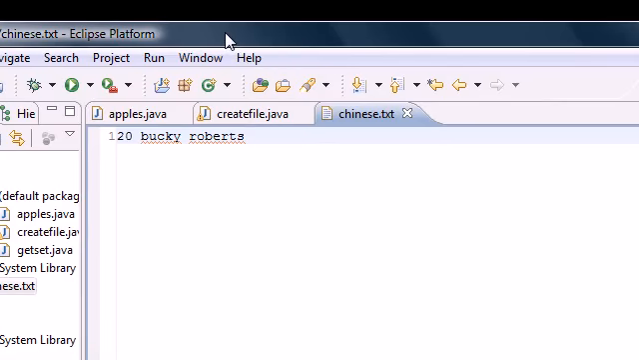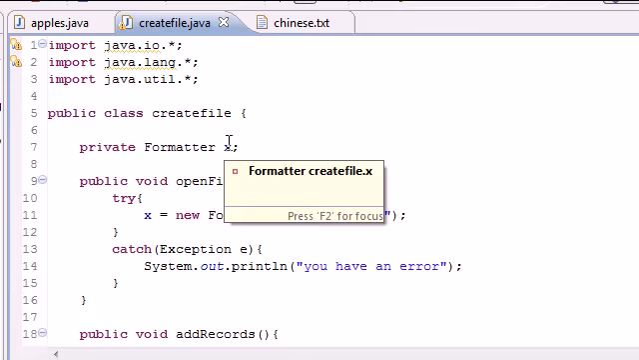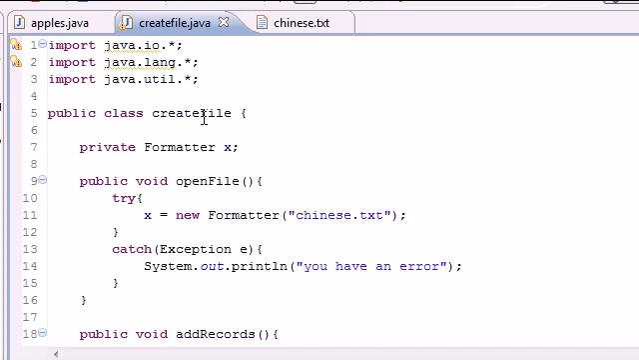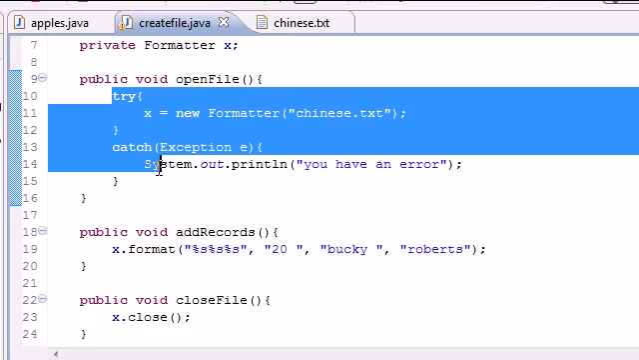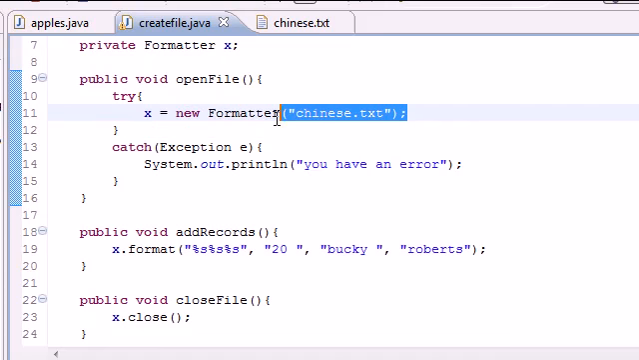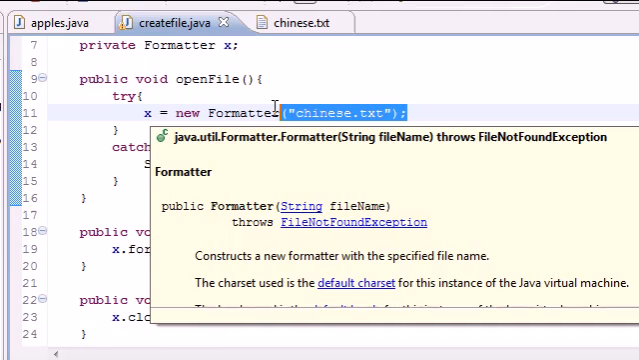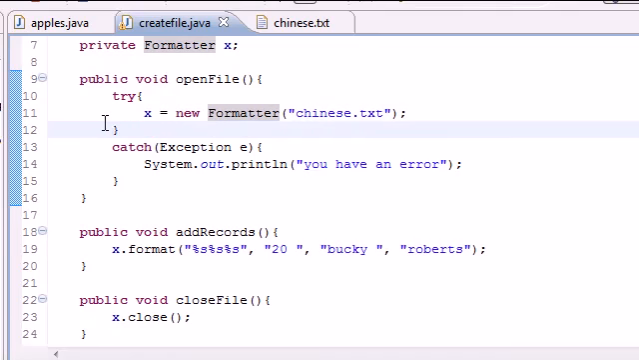So now let's recap one last time what we did. CreateFile.java is pretty much the meat of our program. We created a method to create a file, and that was openFile right here. We needed a try-catch because of Java, and we said, alright, we're going to look for Chinese.txt, the file we want to write in. If we don't have it already, then create a new one so we can write in it. That's what new Formatter does. So now we have a Chinese.txt file, so we can write text in it.